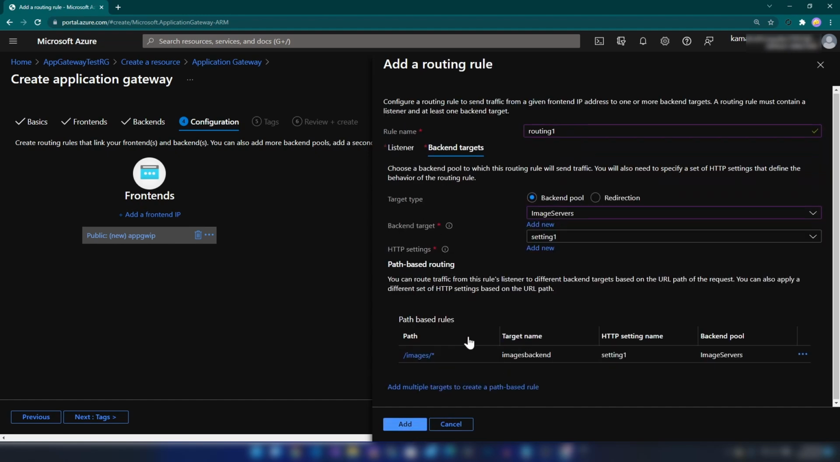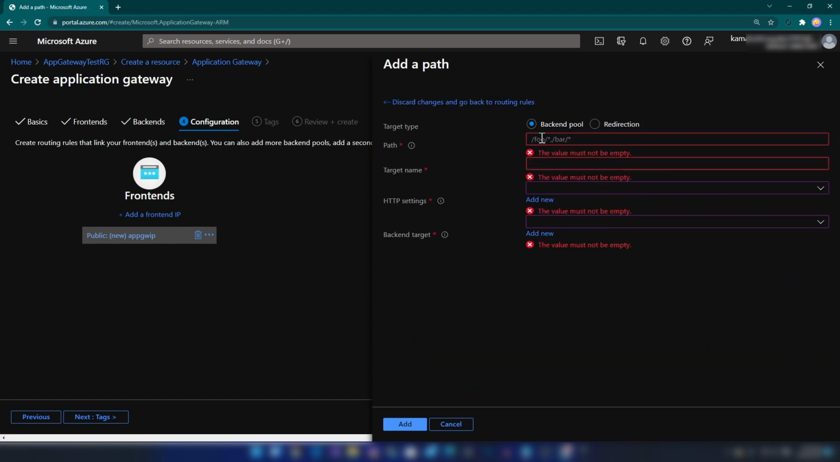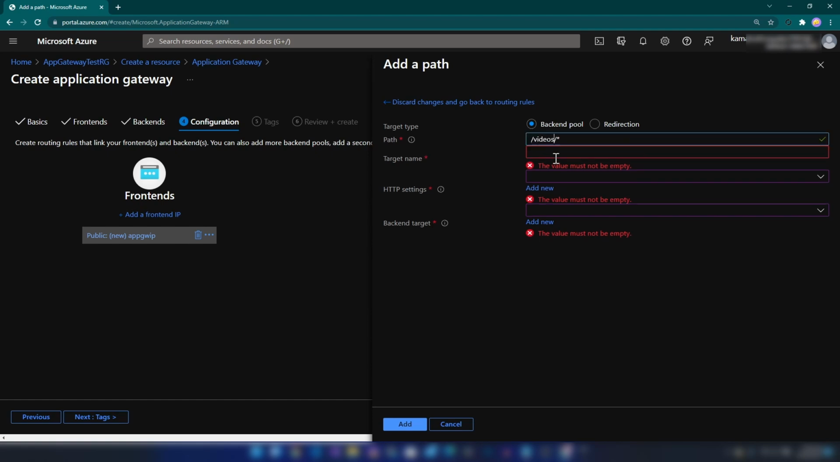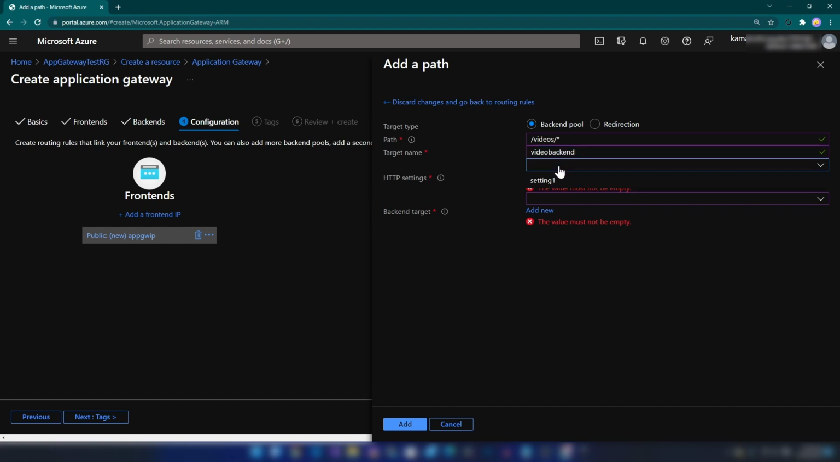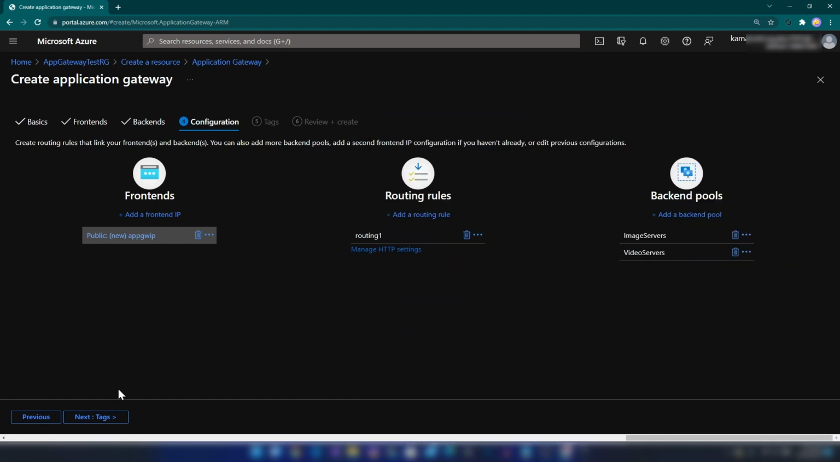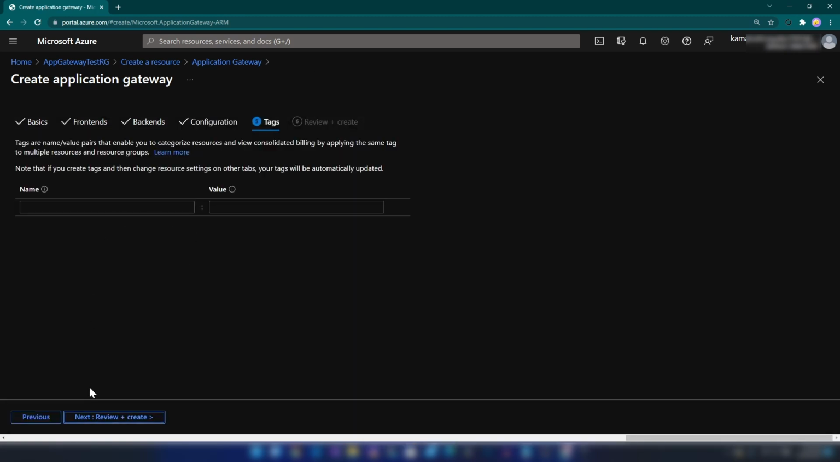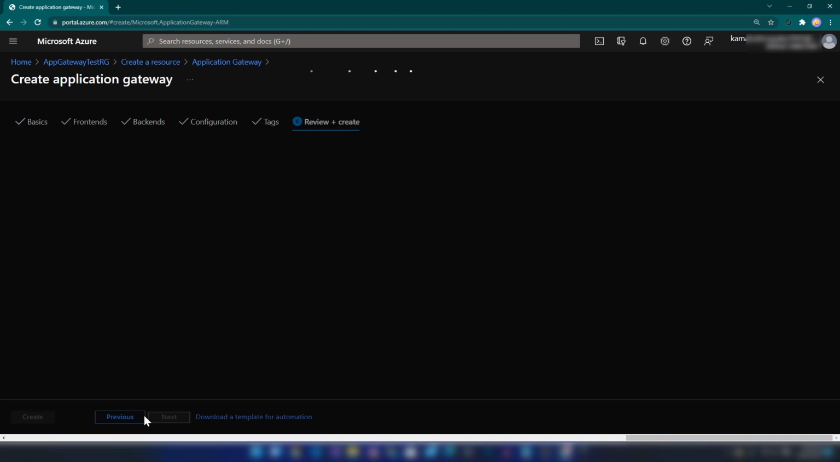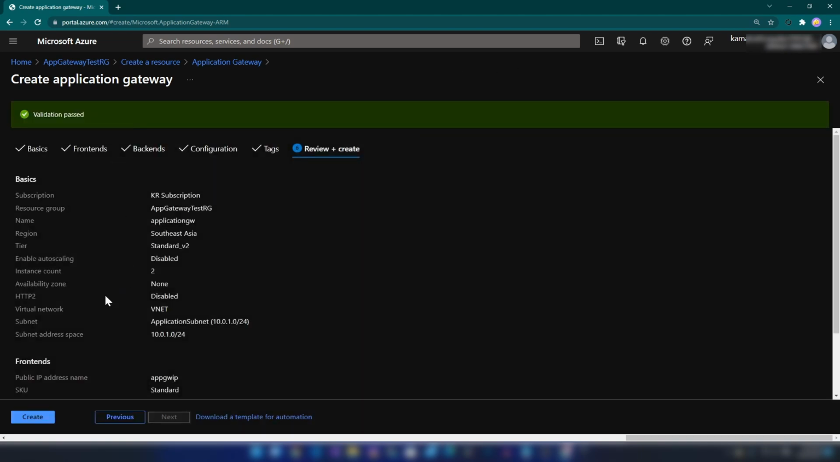All right, and then I'm going to create another setting. This will be not images, it will be videos. And all right, I have just created these two path-based rules. Now let me click on add. All right, the next thing that I'm going to do is I don't want any tags here, and I can just create the application gateway.